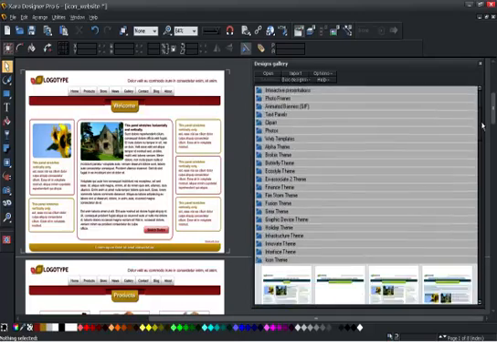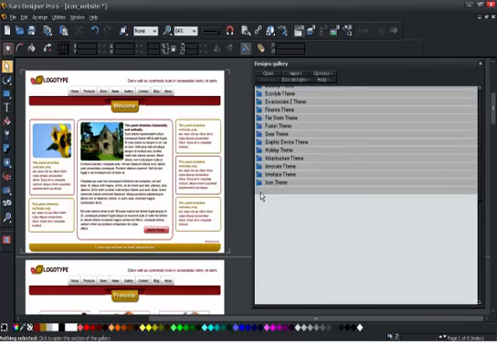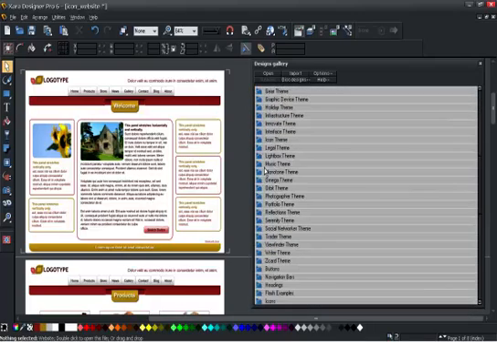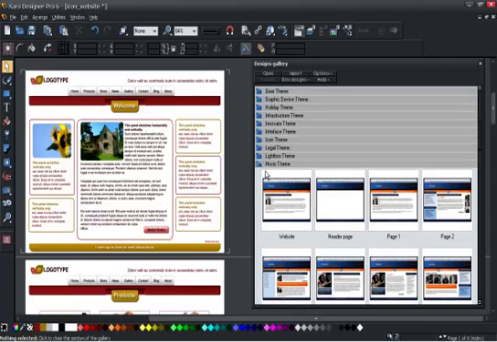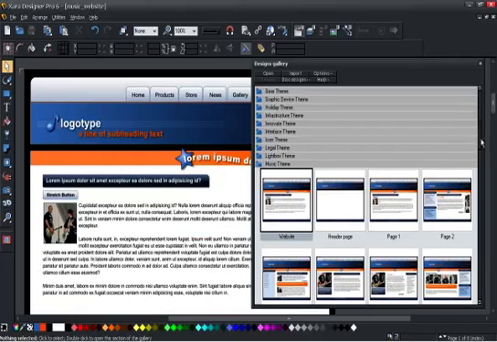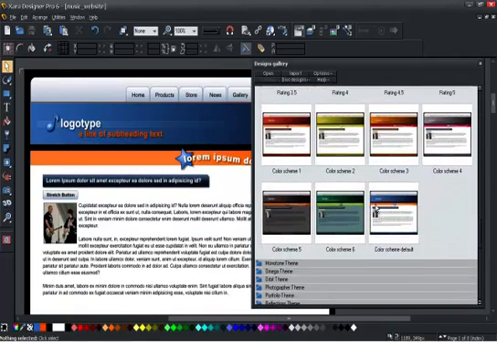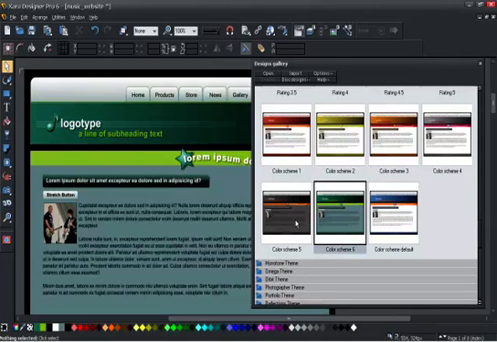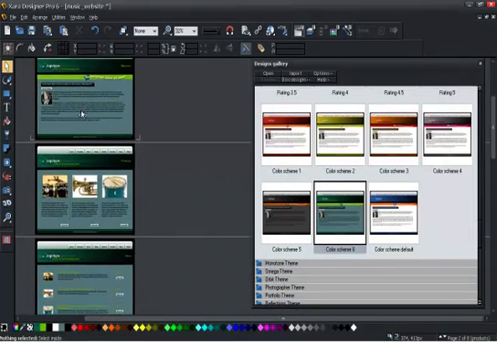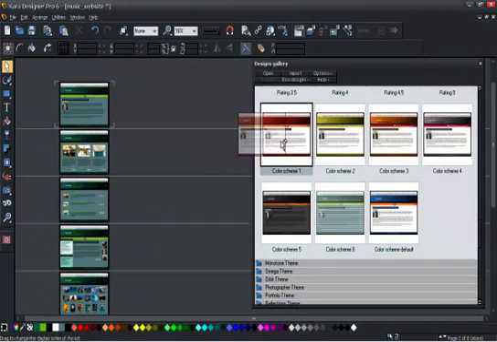Let's just go and load one that's got a bit more color in it. So, music theme. If I go down the bottom, we've got color scheme. Well, I've got six different color schemes there. If I drag that on, and in fact, if I zoom out so you can see all the pages, you can see that when I change a color scheme, it changes throughout the whole site. All theme colors on all pages are changed with a simple drag and drop.